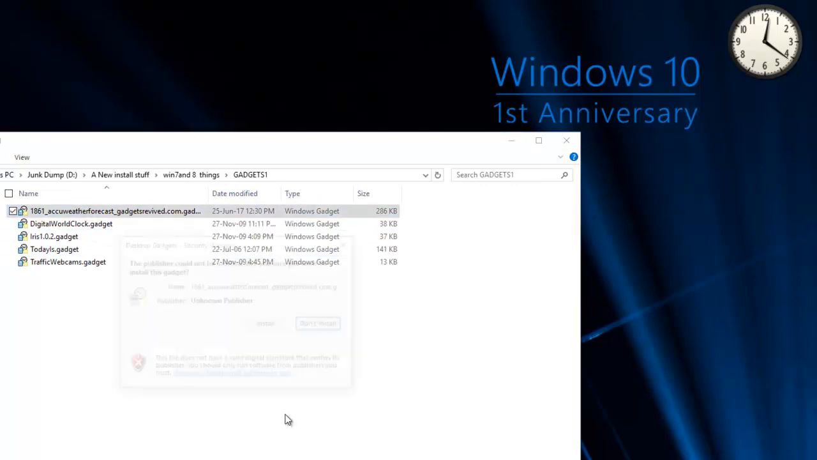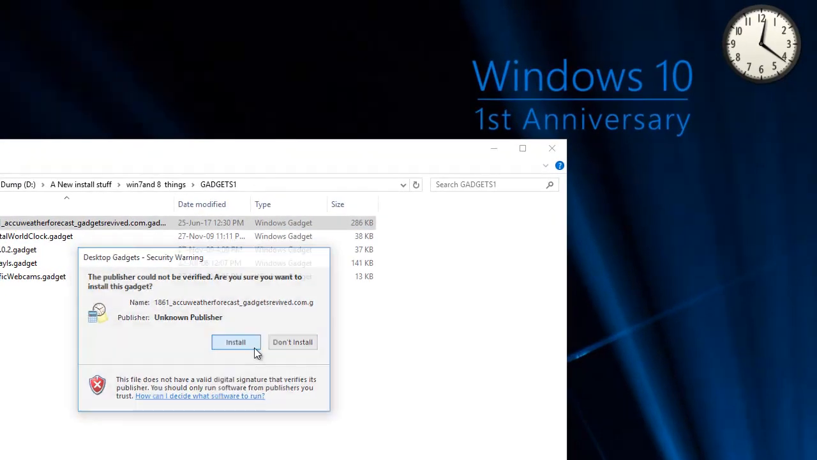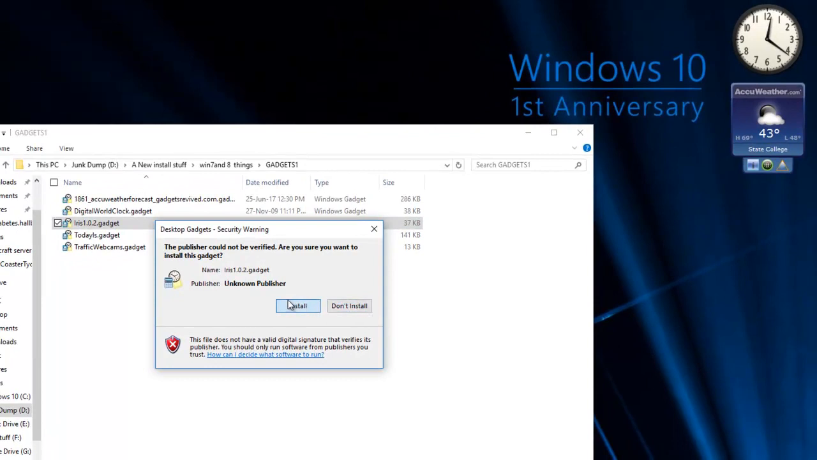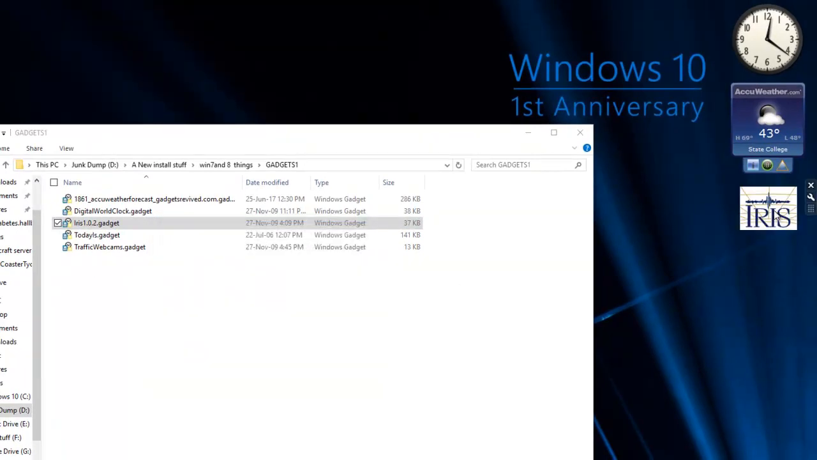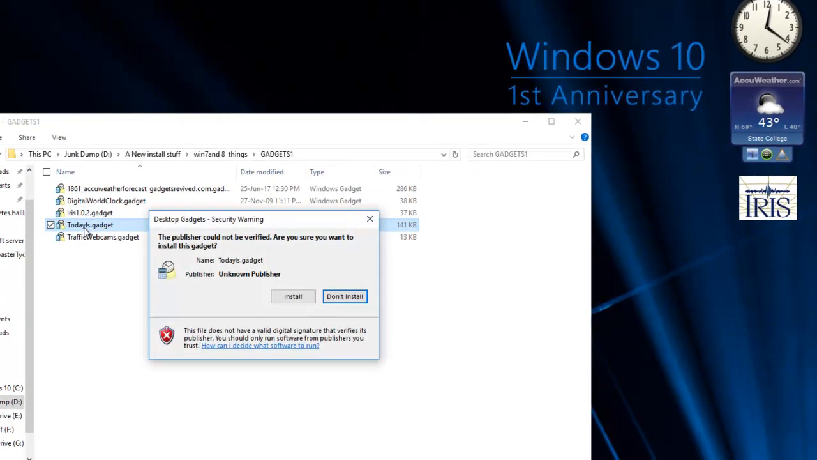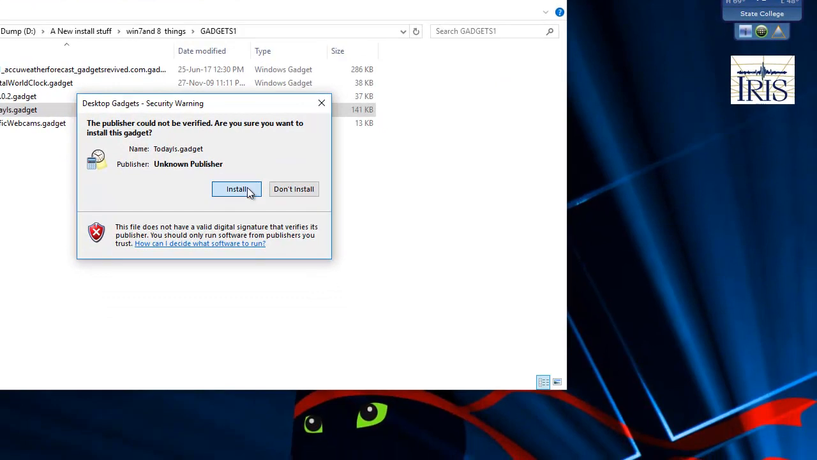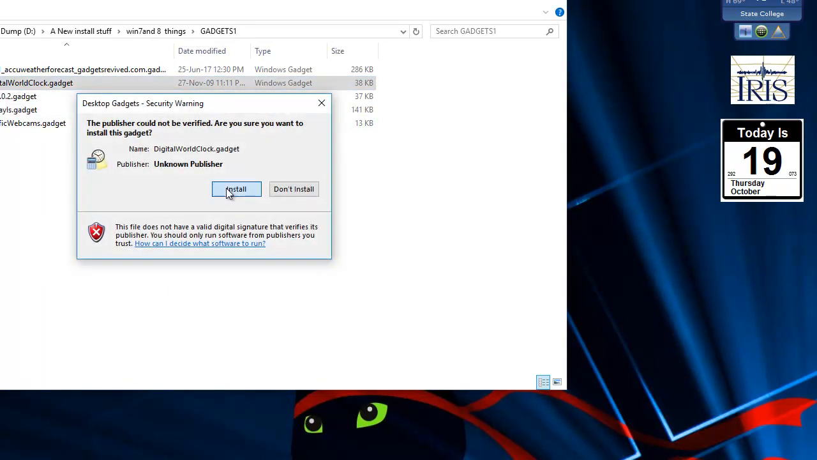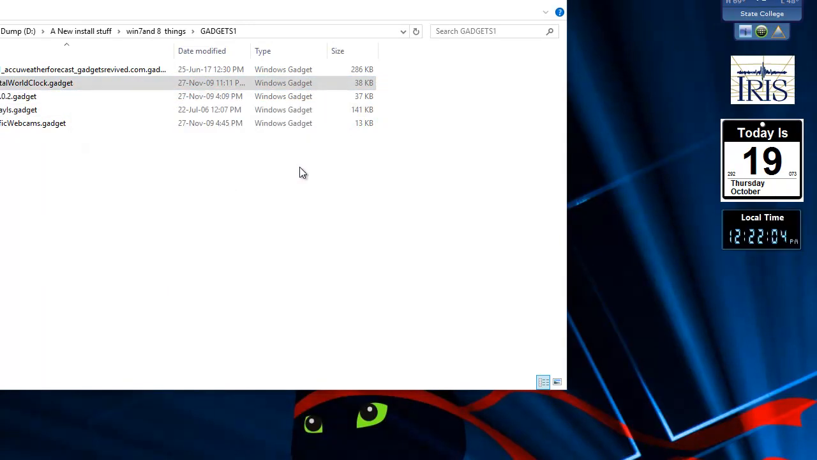We've got one to install, and it will show us the weather. We need to set that up. I'll do that in a moment. Iris is another one I used to like. This tells me where the earthquakes are happening in the world. Today is, that's a nice little app because it tells us what today is. And above all, the world digital clock. Now this is a digital clock as opposed to an analog face on it, and I really quite like it.